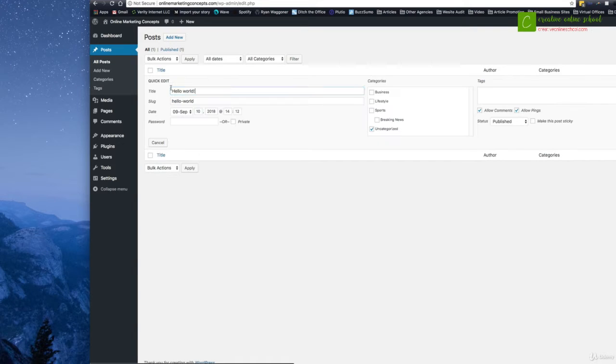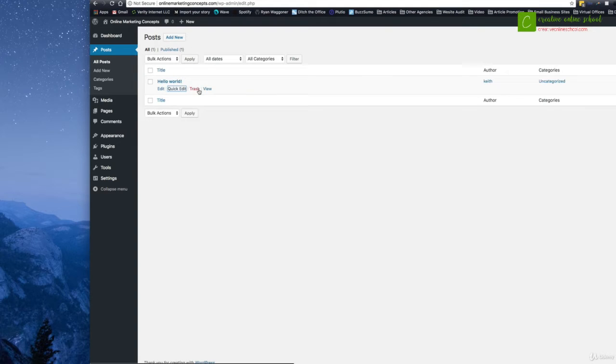I can do quick edit, where it's going to show me just some of the basic things that I can edit. I can edit the title, when it gets posted, I can give it a password, I can give it a category, some different things like that that I can do. Everything basically except for editing the article itself. So that's the quick edit. Now here in a minute, I will trash this. I will delete it. So I'm going to click on the trash in a bit.